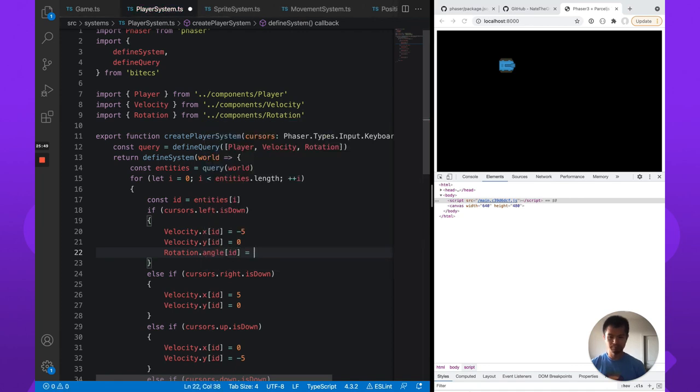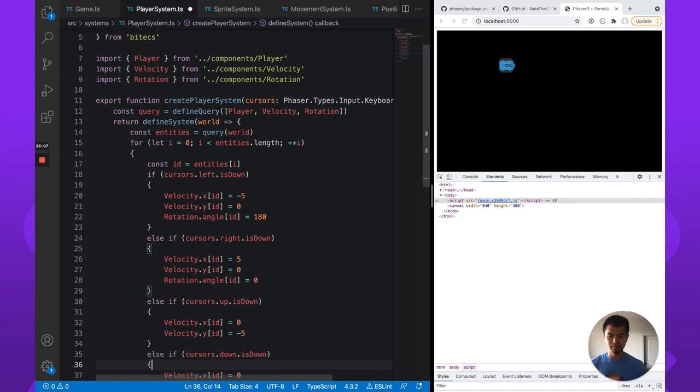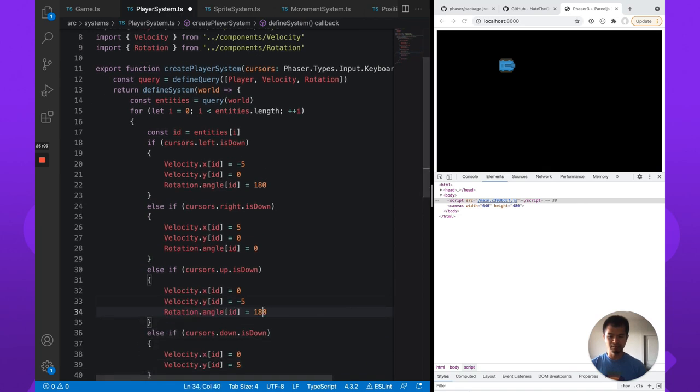ID. Okay, left. So this is 0, left is 270, I think. Let me just double check. Oh, no, not 180. Math. Okay, so right is 0, down is 90. Yep, and this is 270.